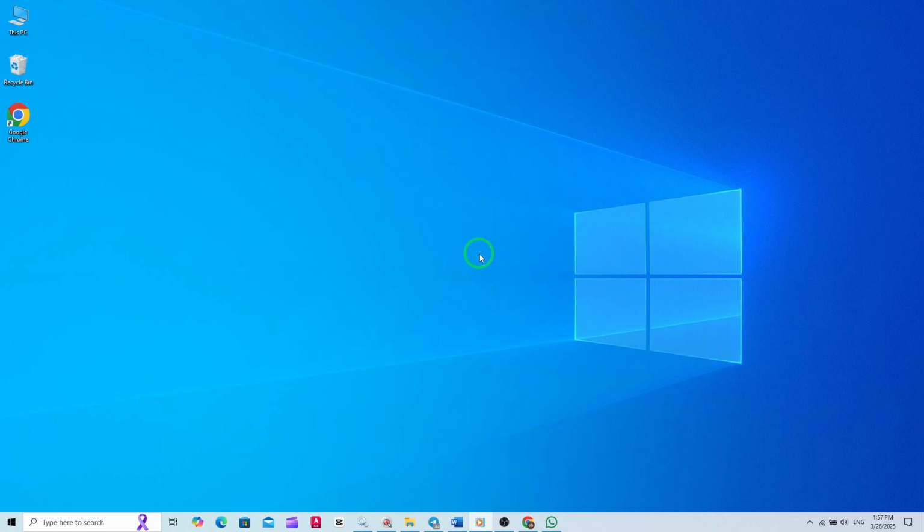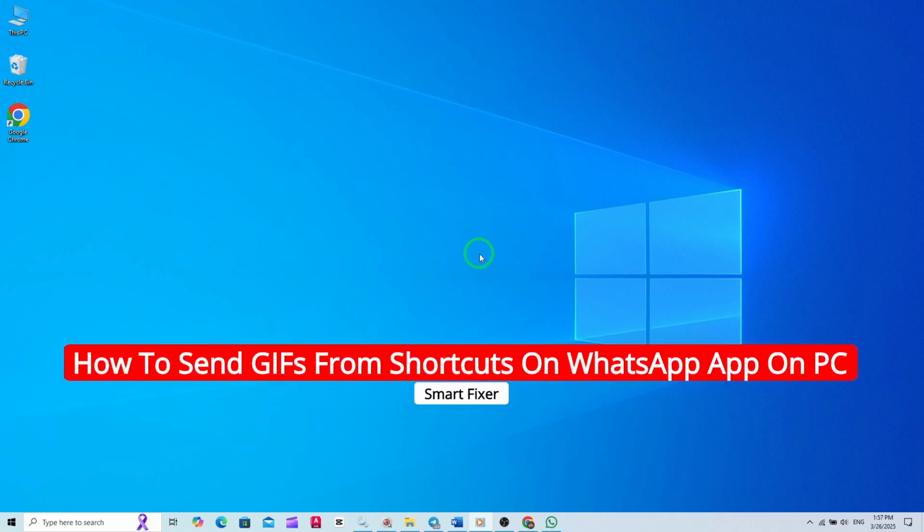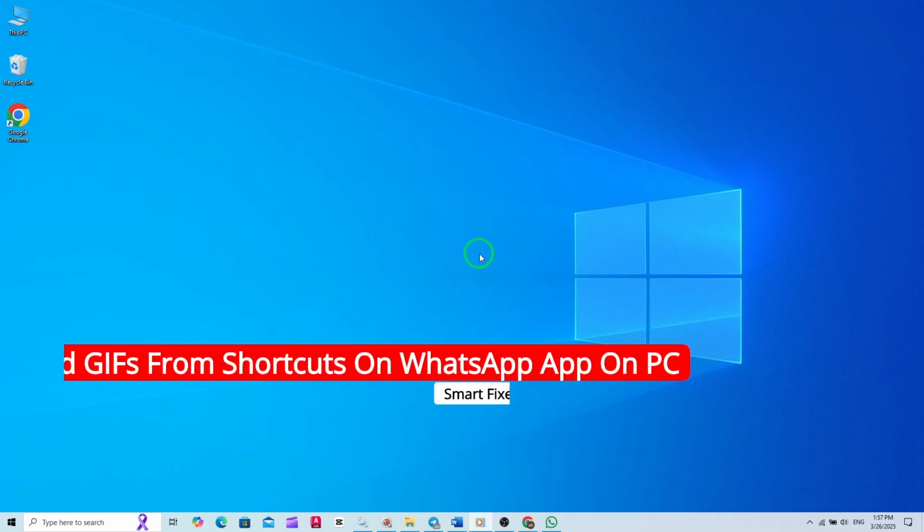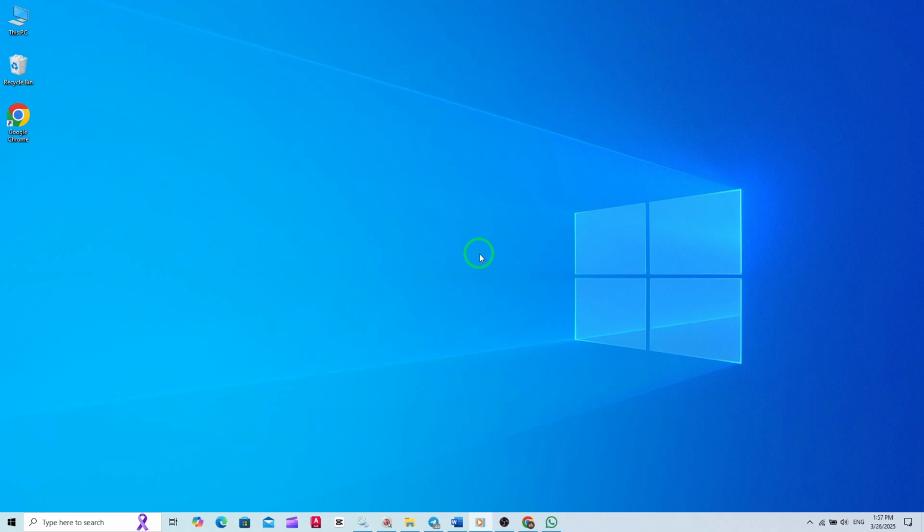Welcome. In this video, we're diving into the latest update on WhatsApp for PC, which makes sending GIFs faster and easier than ever. If you're ready to add some fun and creativity to your chats, follow these simple steps.